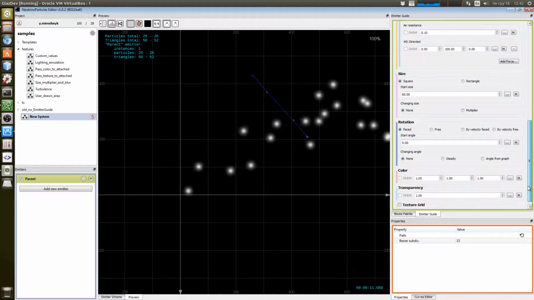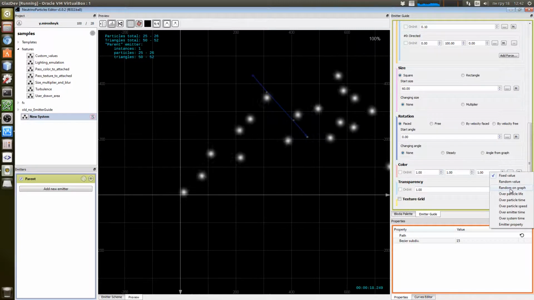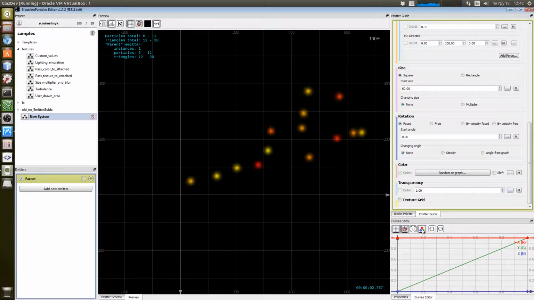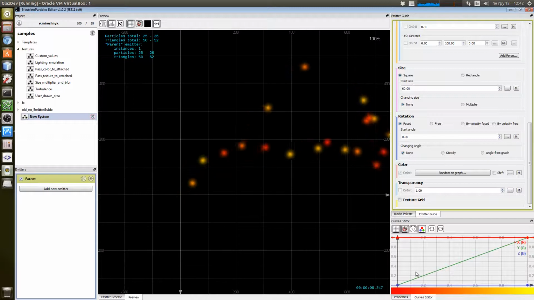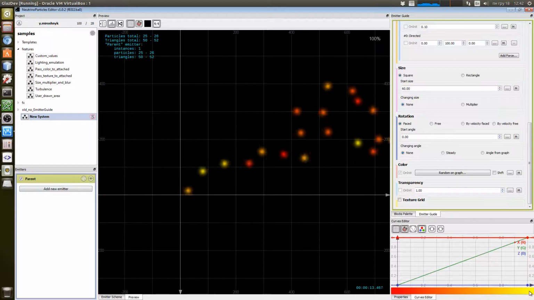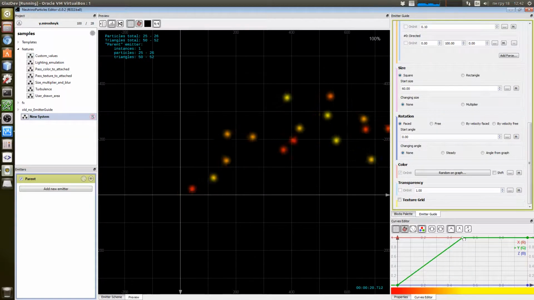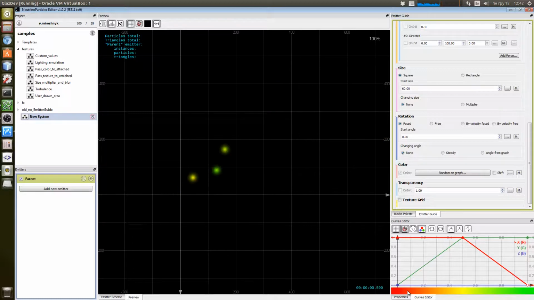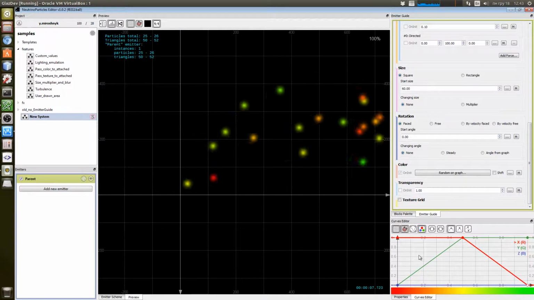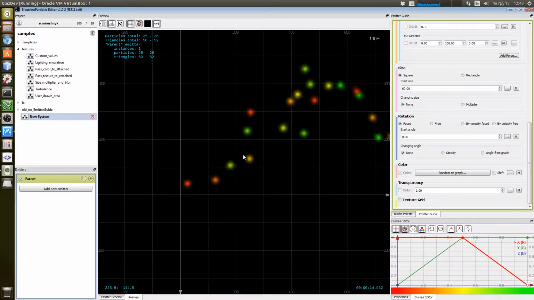Now let's change the color of particles. By default it's white, fixed white. I'm going to set random on graph, turn on color strip, and change the color gradient from this one, which is from red to yellow. I want from red to yellow and then to green color. The color for particles will be taken from this graph randomly. So we have red, yellow, and green particles.